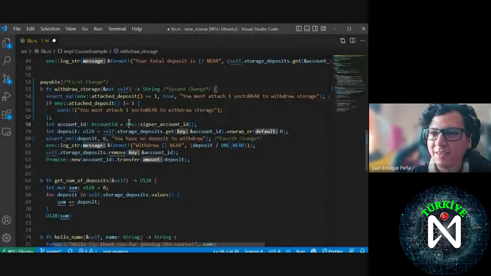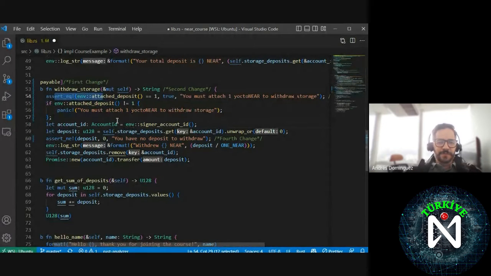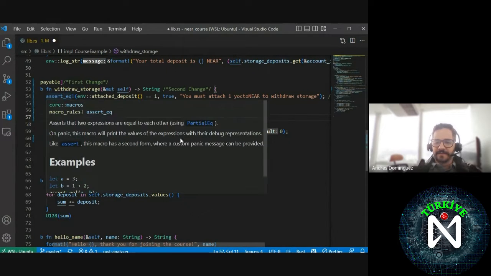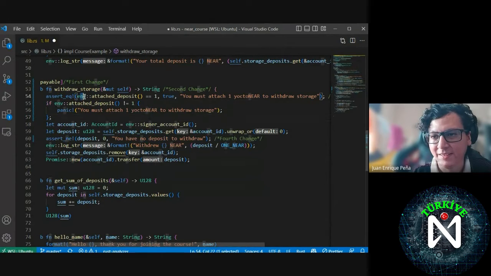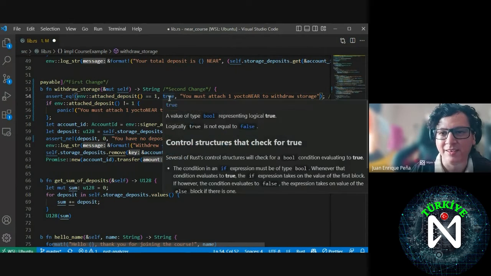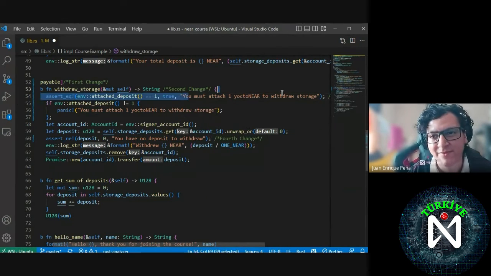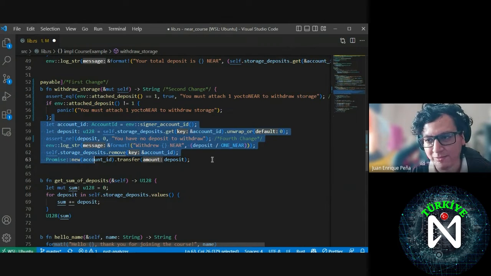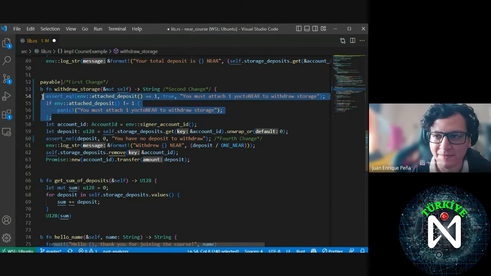Okay. So it's more fancy to use the assert because you're using just one line. Attached deposit is equal to 1. Continue. If not, it will show this one. And if attached deposit is not equal to 1, panic and show this message. In other case, continue. Exactly the same.